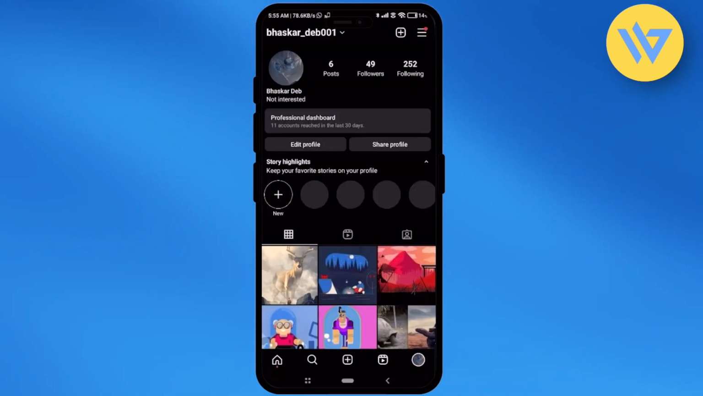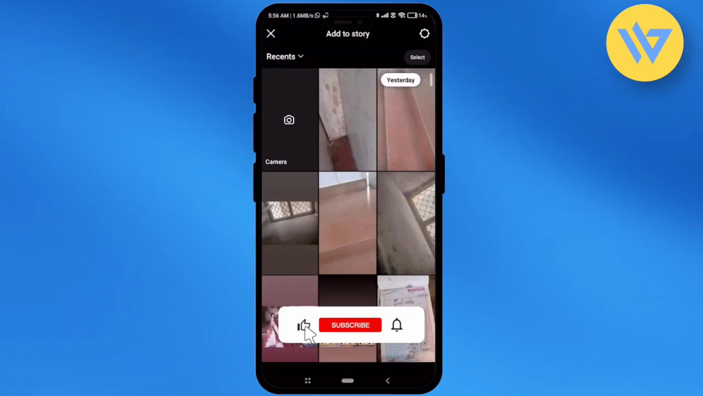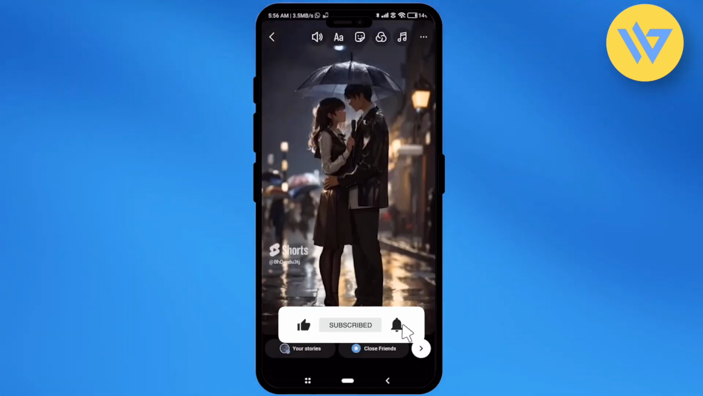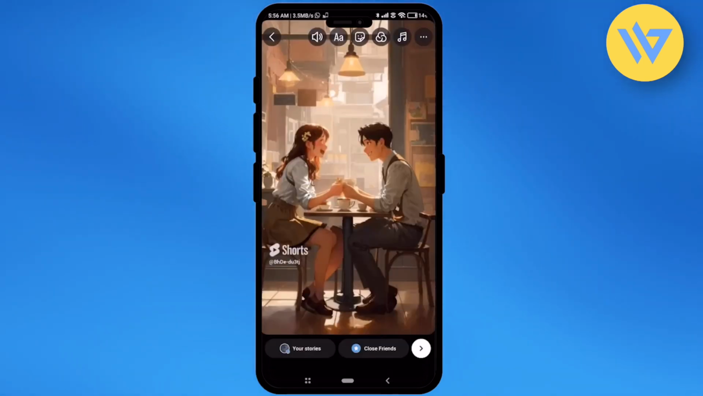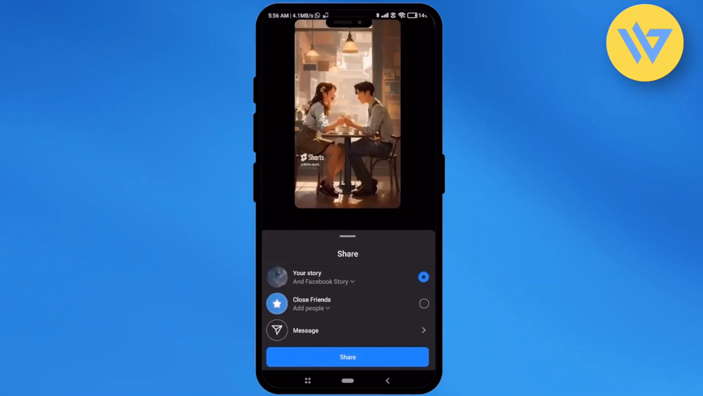Now go back. And so now let's create a story. All you have to do is just simply click on your profile icon. So now just simply choose whatever story you want to post. Now after choosing your story over here, all you have to do is just simply click on the next icon at the bottom right, and over here you'll find a few options. The first option is add Facebook story. So click on that option.